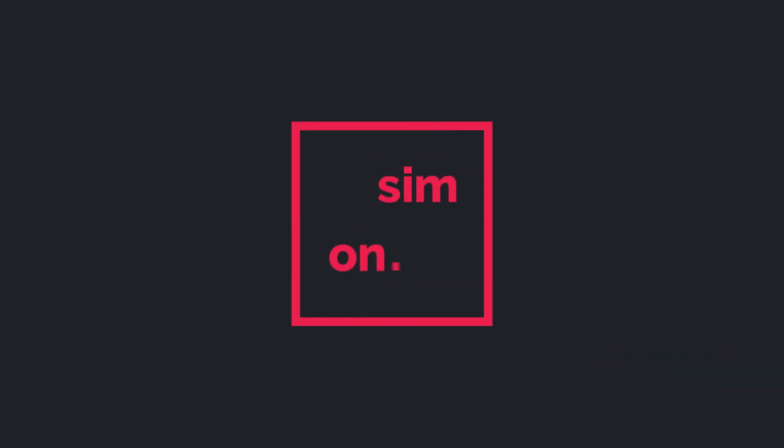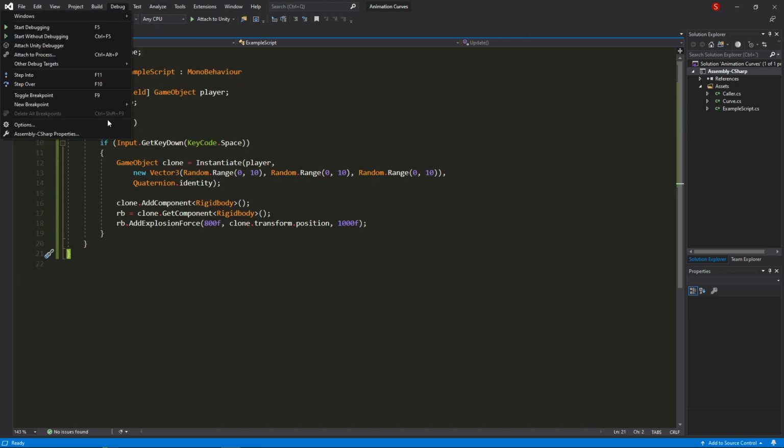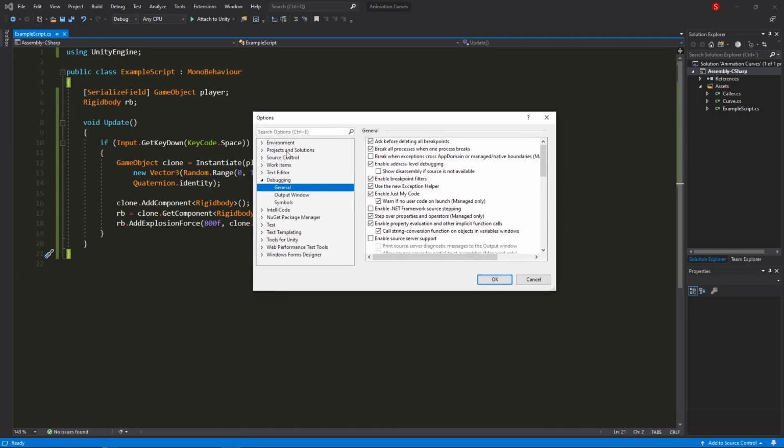Alright, let's see how we can access the documentation of Unity from inside Visual Studio. First thing, we are going to go to the preferences. For that, you can go to the back, for example, options. Alright, first thing, we are going to set a shortcut to access the documentation.